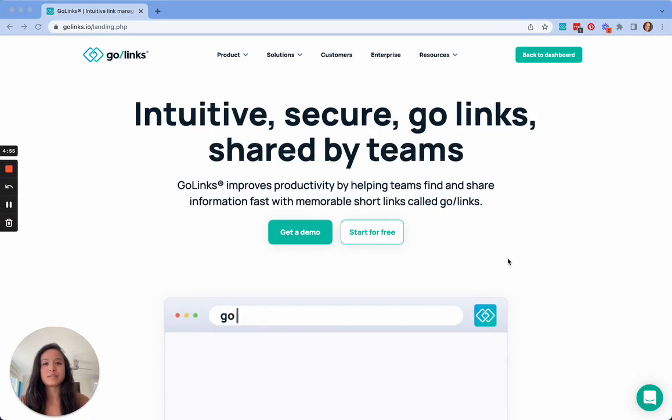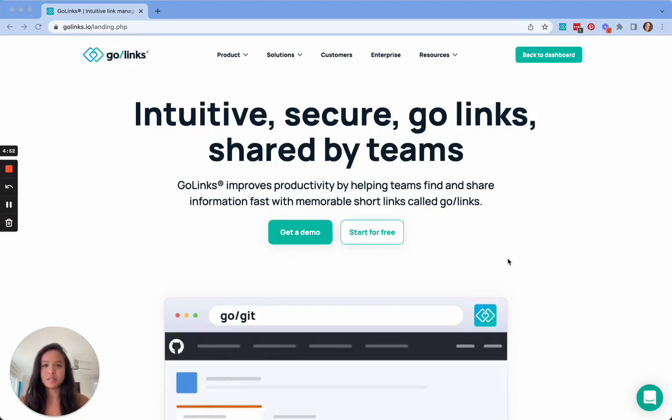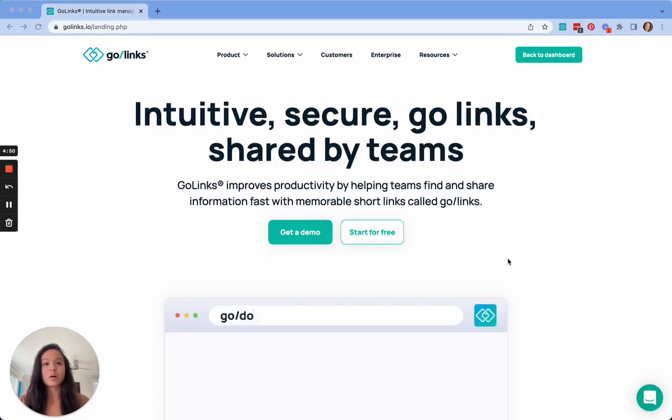On a daily basis, I'm working with a lot of different teams and a lot of different tools. So GoLinks helps me navigate all the different tools and resources I need to do my job.